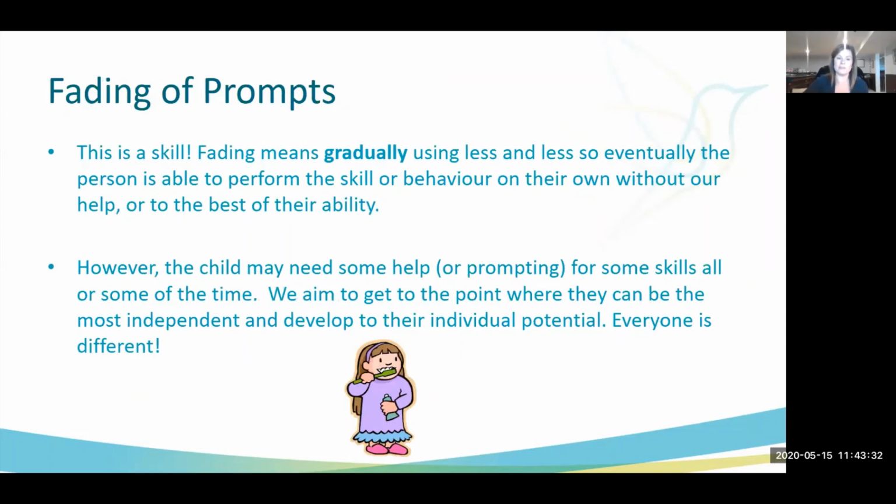Fading prompts. This is a skill and can be quite challenging for people, but what it means is gradually using less and less, so eventually the child is able to perform the skill on their own without our help. So the child may need some help or prompting for some skills all the time or some of the time. We want to try to get to the point that the child is most independent, to develop their own individual potential. Everyone is different.